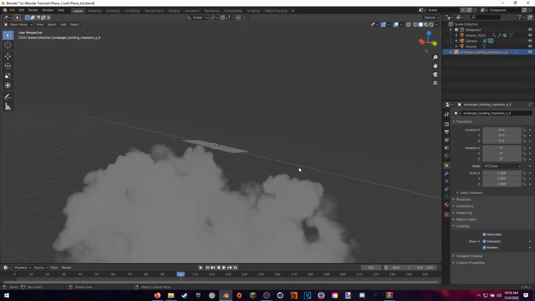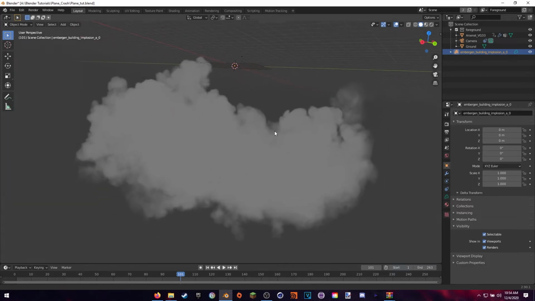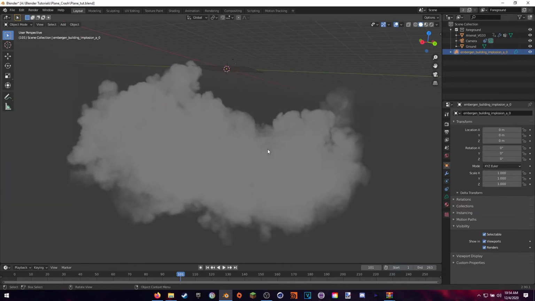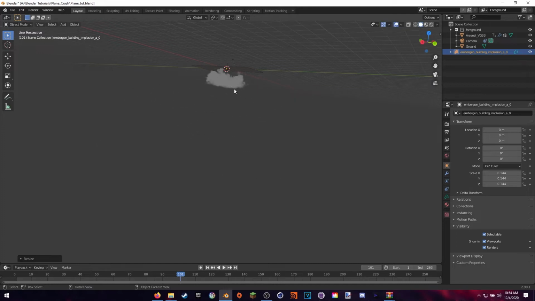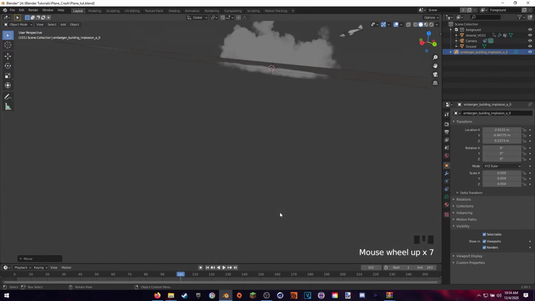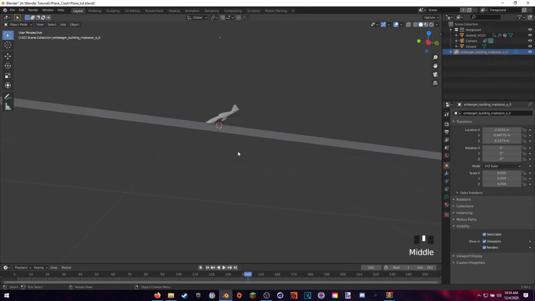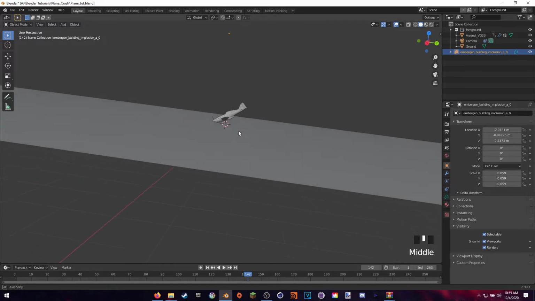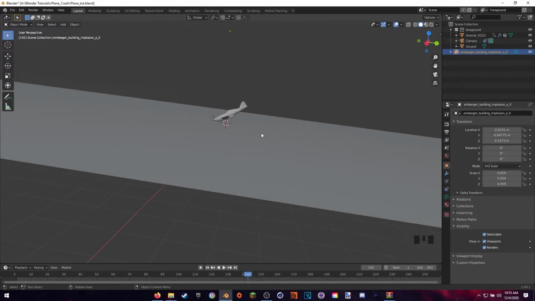Now if we scroll out, we can see that it has imported our VDB. It is way too large, and you can't really select the VDB in the viewport like this, so what you have to do is come up here and select it in the outliner. So we're going to scale this down, and position it wherever the plane actually hits the ground. So let's go see where that is. For me, the plane hits the ground at 142, so that is where we're going to start the smoke.